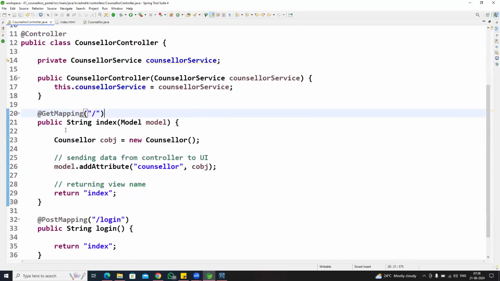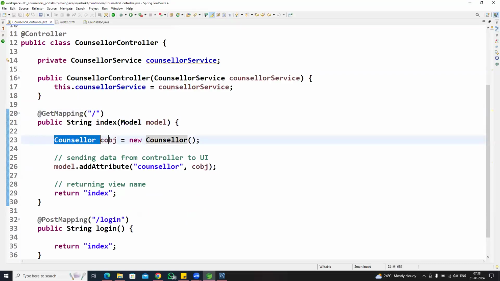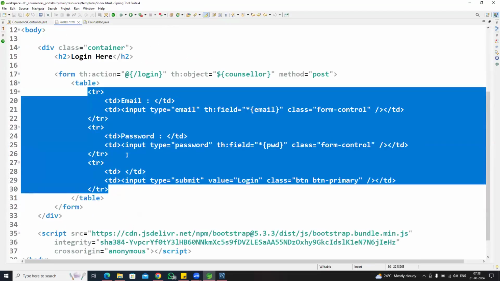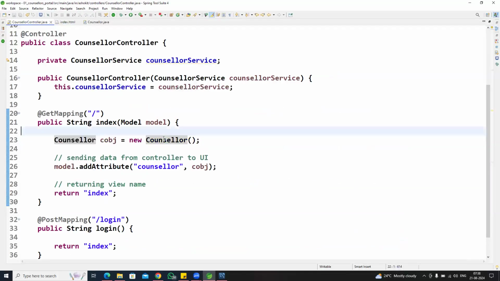The next one, the index method is available. I'm creating an empty object for the counselor because I want to display the form with empty fields. Once you enter the data, the data will be stored into the object. Whatever data you enter in the login form, email ID and password, that data will come into my object directly. Form binding will happen.